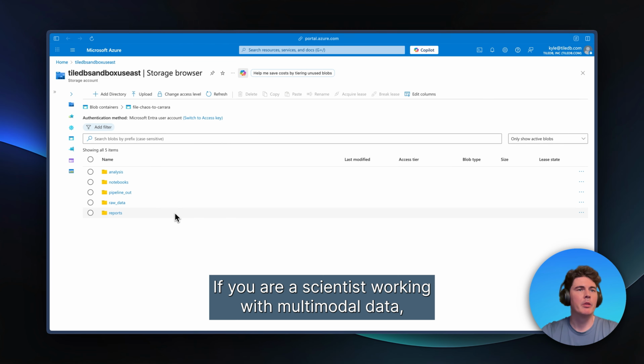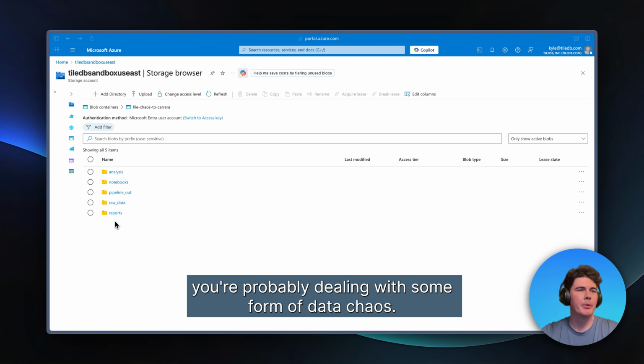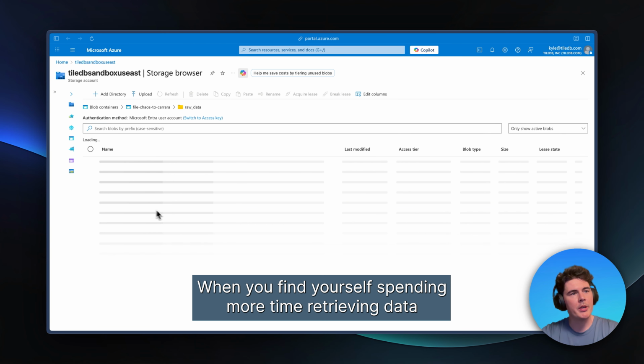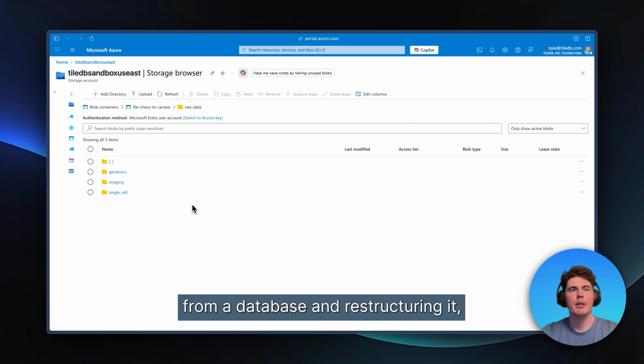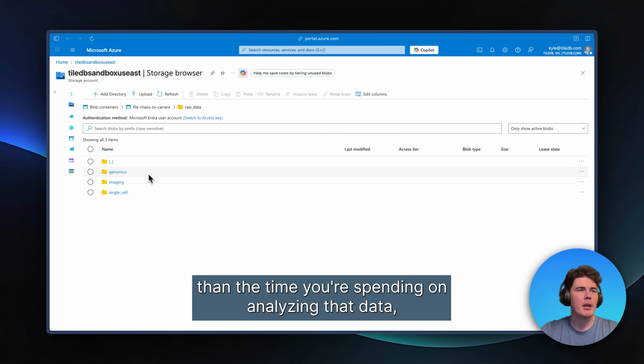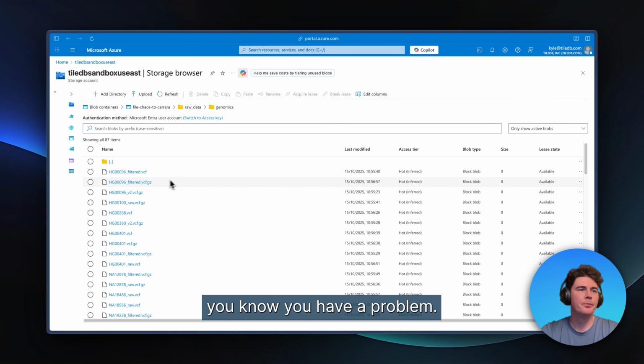If you're a scientist working with multimodal data, you're probably dealing with some form of data chaos. When you find yourself spending more time retrieving data from a database and restructuring it than the time you're spending on analyzing that data, you know you have a problem.